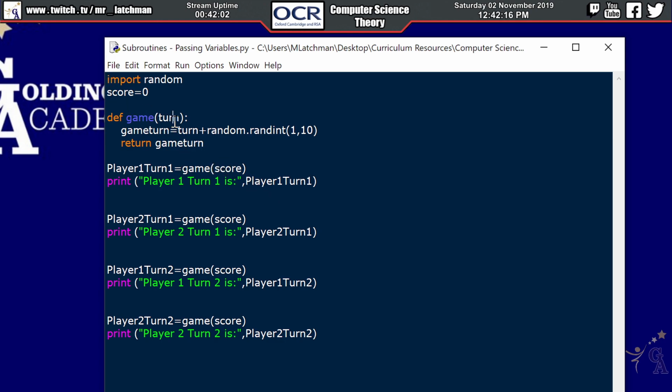Except this game subroutine is expecting the variable turn. So is there going to be a problem here or not? Is it going to work? Because each time we've sent it score, but the game subroutine is expecting the variable turn. So is that going to cause a problem or not? What do we think? Again, I'll give you a couple of seconds to have a think about that.